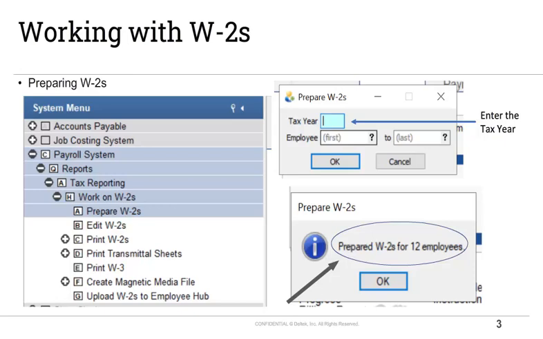Also note, you will receive a notification letting you know how many W-2s were prepared. This number is the total number of employees you have set up in the company, including the inactive ones. It is not an indication of how many W-2s will actually print.